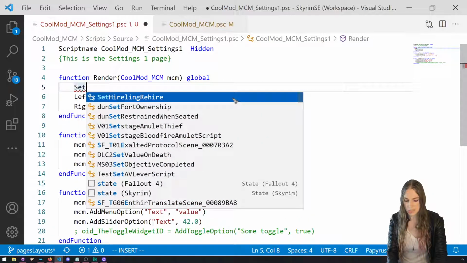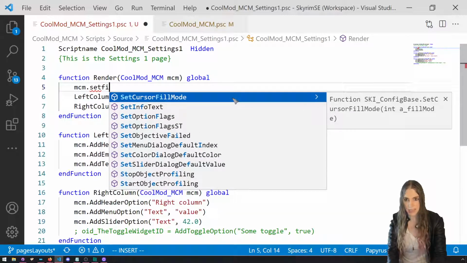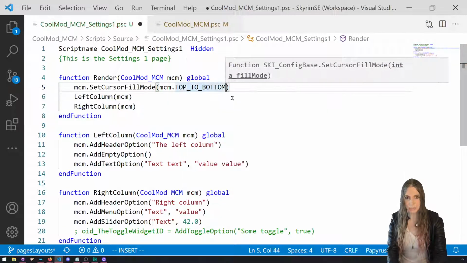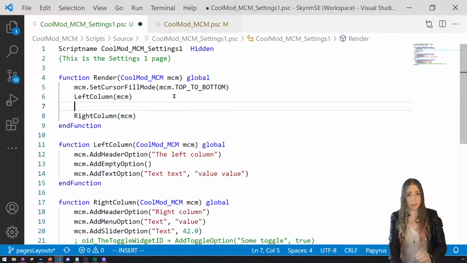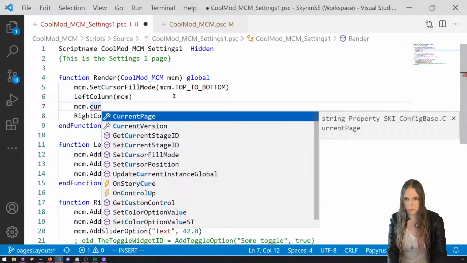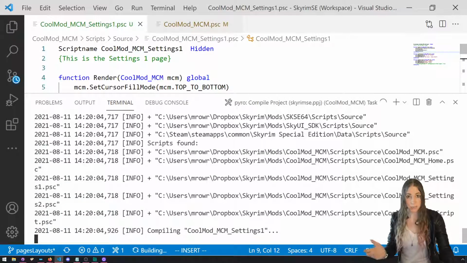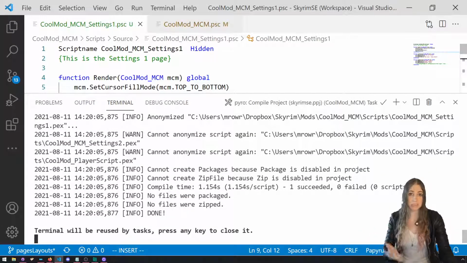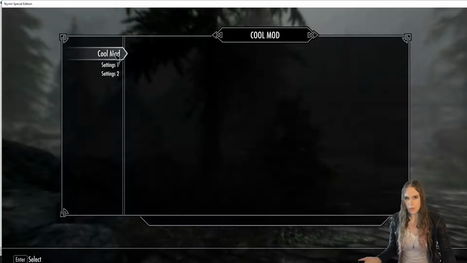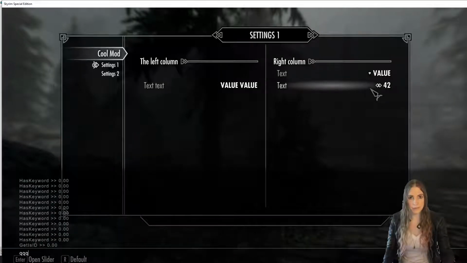We needed to set the fill mode MCM.setFillMode to that top to bottom. That's a variable on the MCM, so we say MCM top to bottom. And then same thing to move that cursor. MCM dot cursor position to 1. And now we should have something exactly like we had in the first place, just missing a toggle. We're in game, let's go into our coolmod. Coolmod, let's go to settings 1. Ta-da! We got everything except we're missing a toggle, so let's fix that and add the toggle.